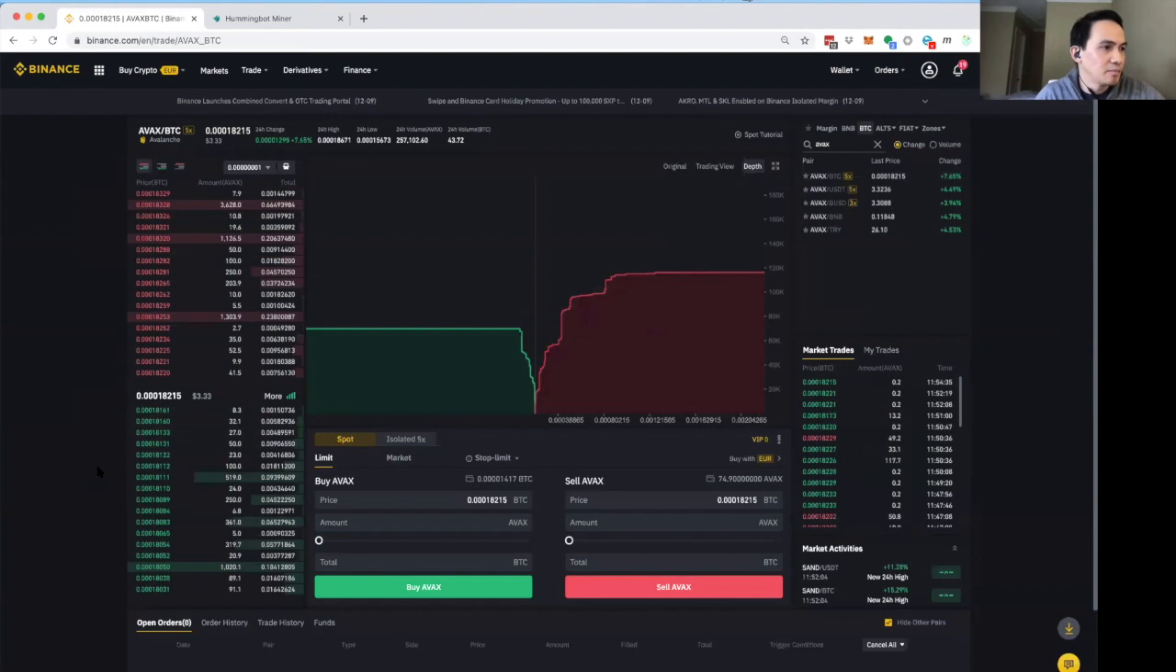So you can see here, I guess most of you are probably familiar with this screen. On the buy side, these are the buy orders on the bottom, represented by the green data. And then these are the sell orders.